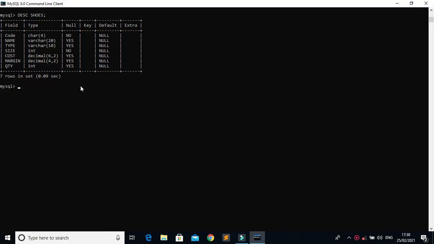Okay, suppose we have created a shoes table without specifying any primary key. As you can see here, no primary key is available. Later we can enter the statement as follows. I have just removed this code as a primary key. Earlier we had added it as a primary key, but for explaining only, I have removed this primary key from here.